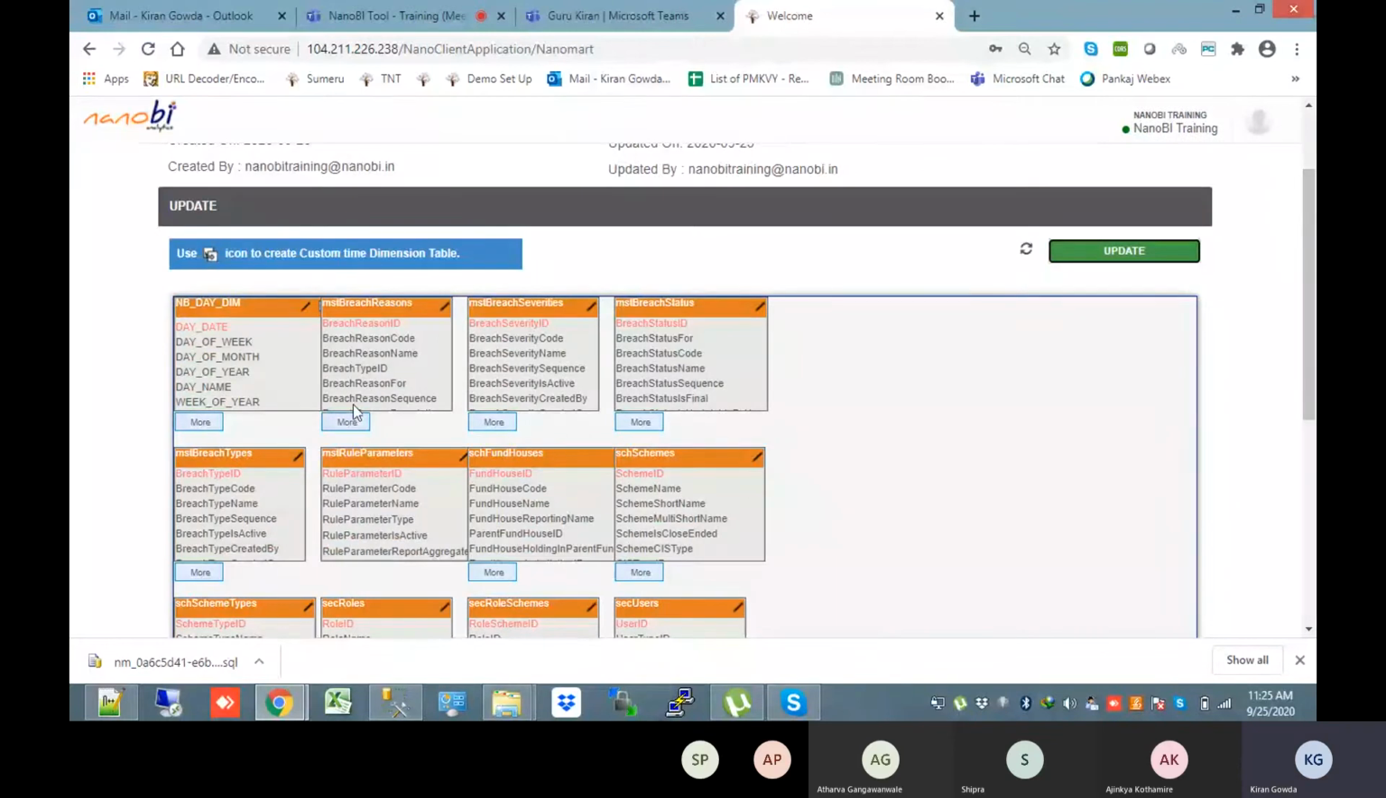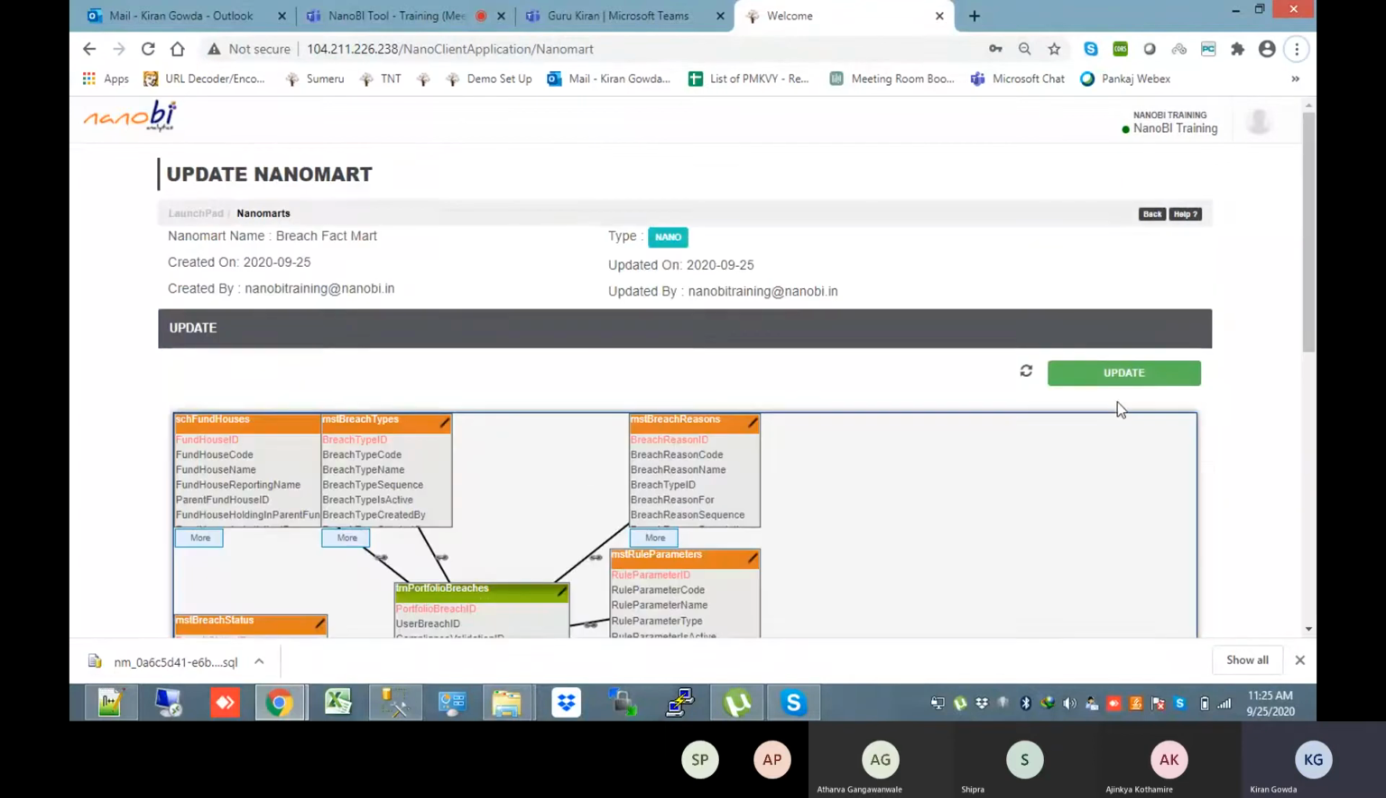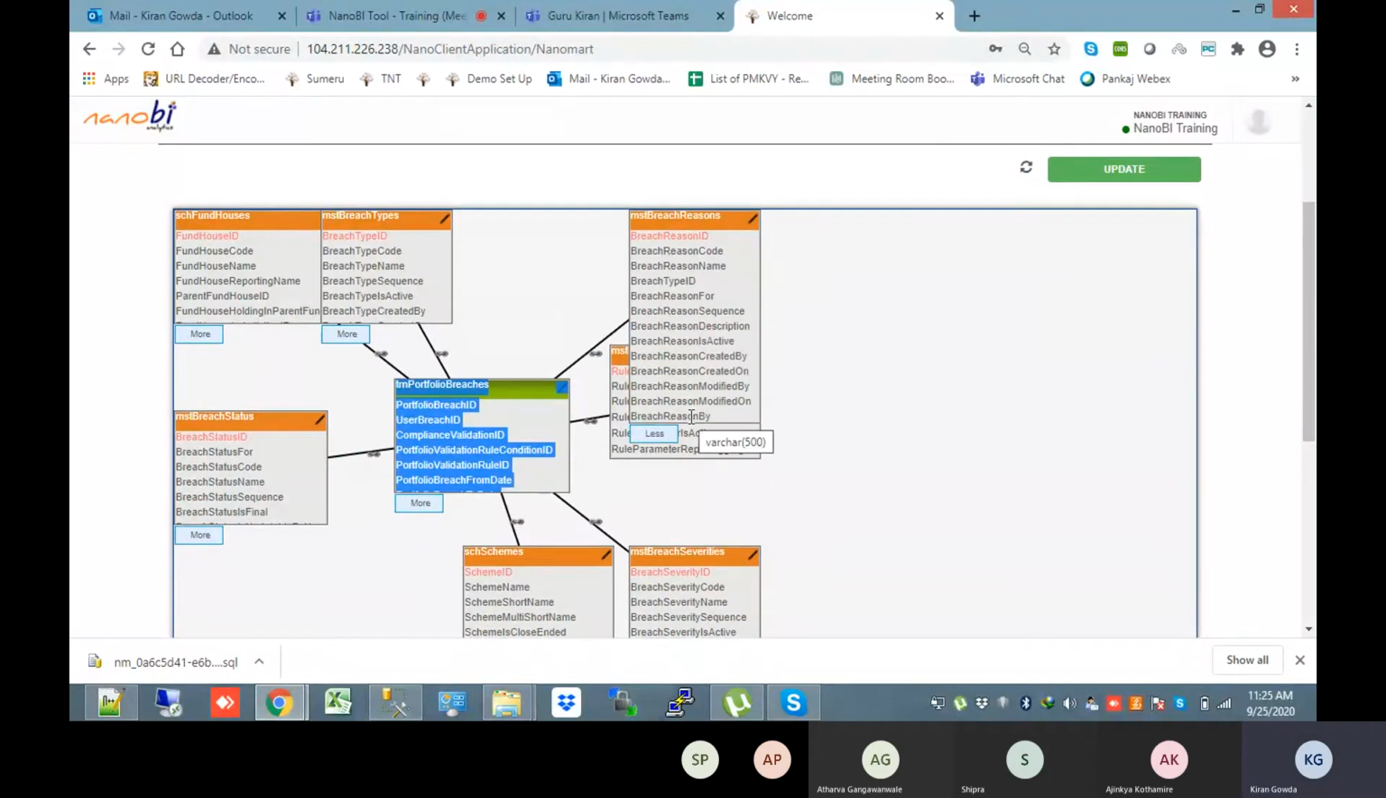NanoMart updated successfully. So if you go here, you can see breach reason. So in future, if you want to add something, or delete something in your master tables, or if you want to drop an entire master table, you can go and do it. Now we have added breach reason by to this master table. Now automatically it will be reflected in our fact mart as well. If you see here, breach reason by got added.